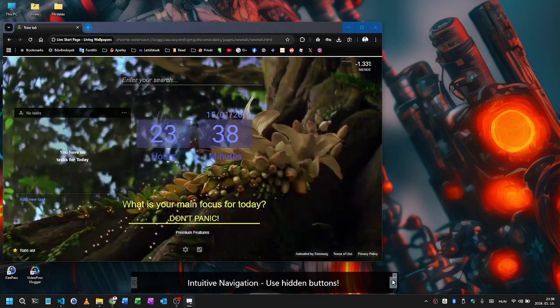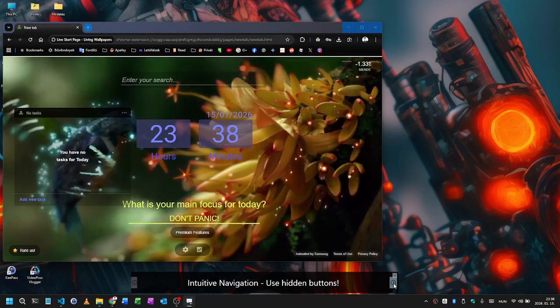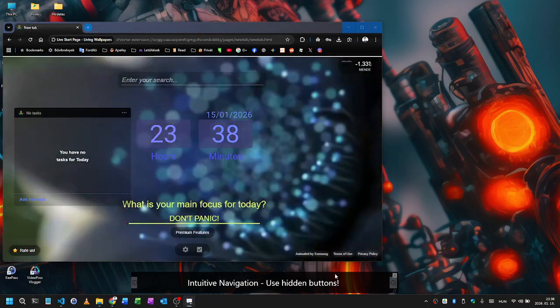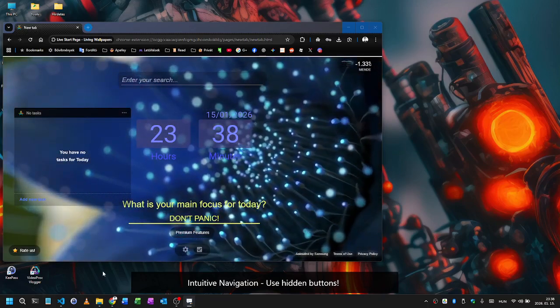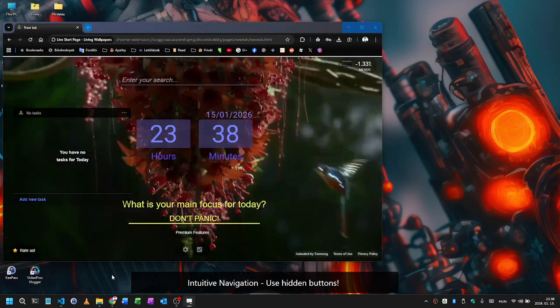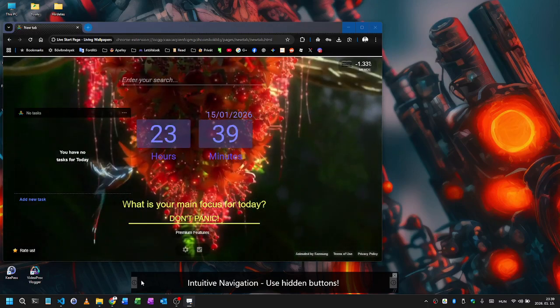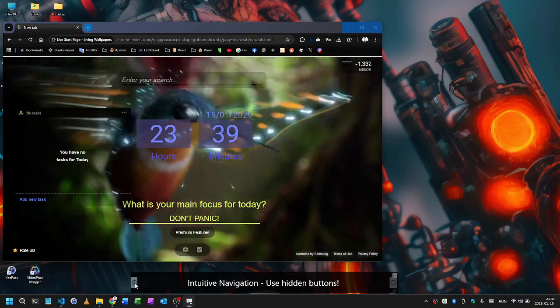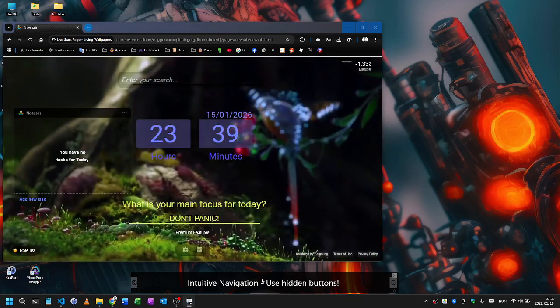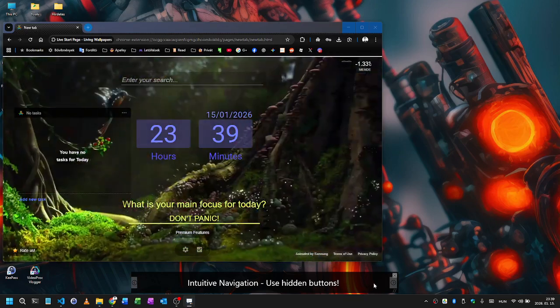Click the right arrow to advance. The controls stay hidden to keep your screen clean, appearing only when you hover over them. Very professional. Use the left arrow if you need to repeat a previous point. I won't mind. I don't get tired.